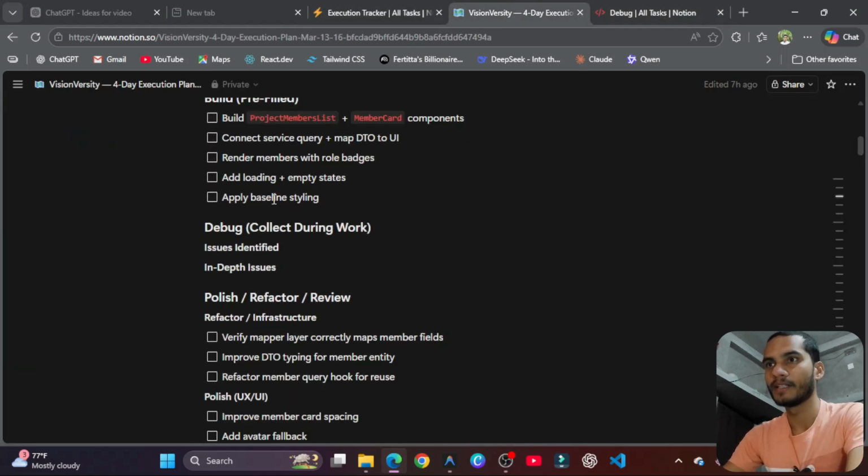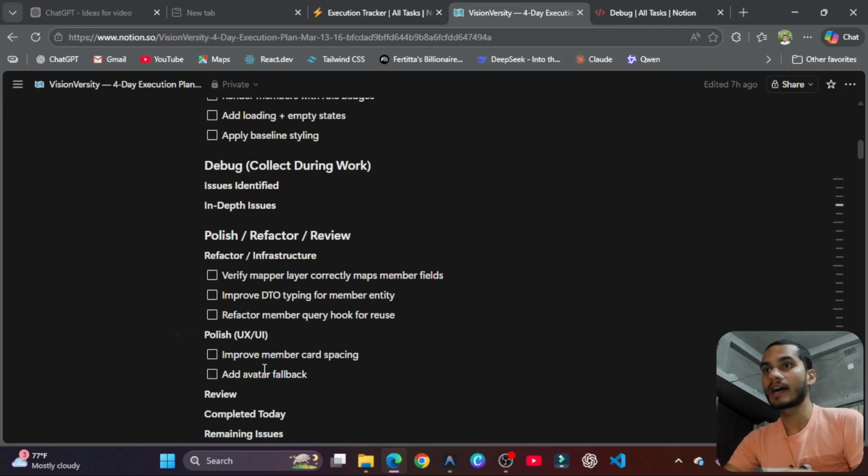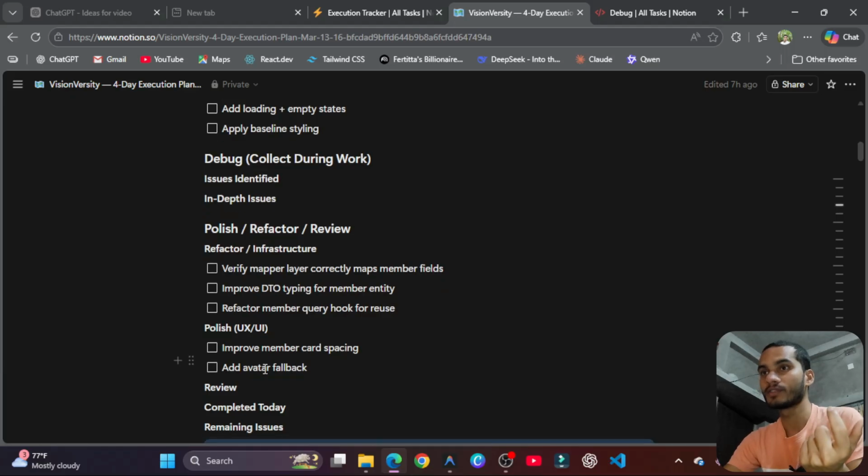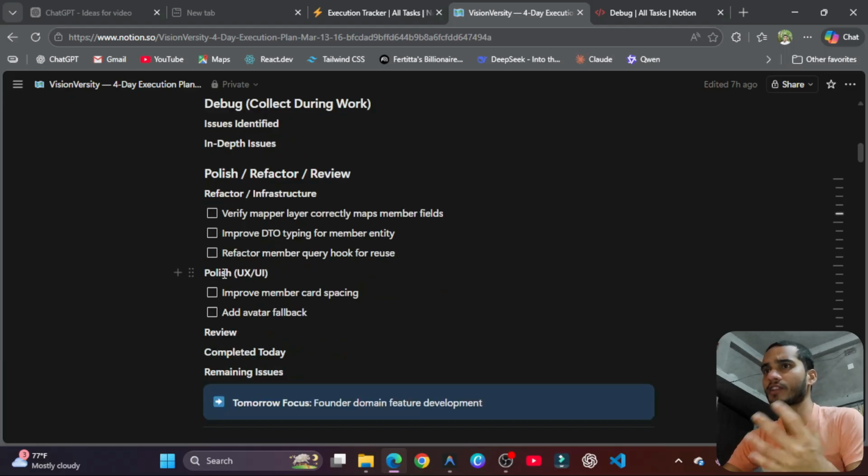So this is the build and then debug. Whatever debug I get here, I have noticed. And then I have polish, refactor, and review. So refactor, or maybe infrastructure here, what I need to adjust during building. Maybe I want to adjust, right?